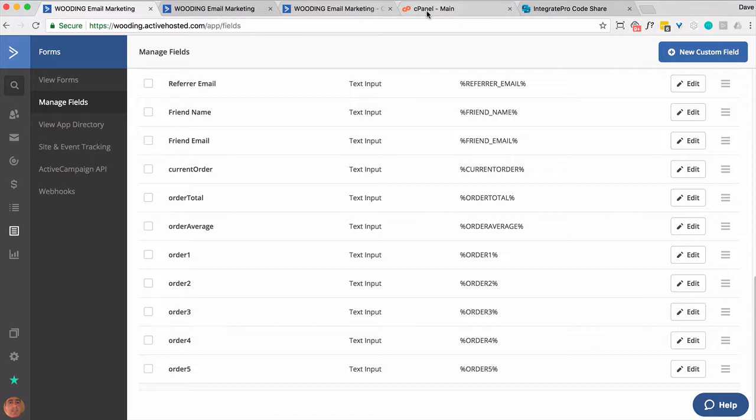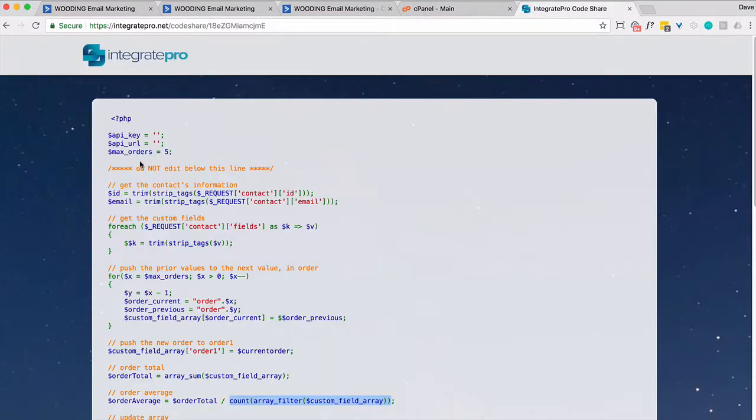And then just to show you what the code looks like and what it does, it's right here. These 3 things at the top, you're going to want to modify. So you're going to want to have your API key from ActiveCampaign here and your API URL right in there, and then how many orders you want to consider. So those are the only things you need to change.